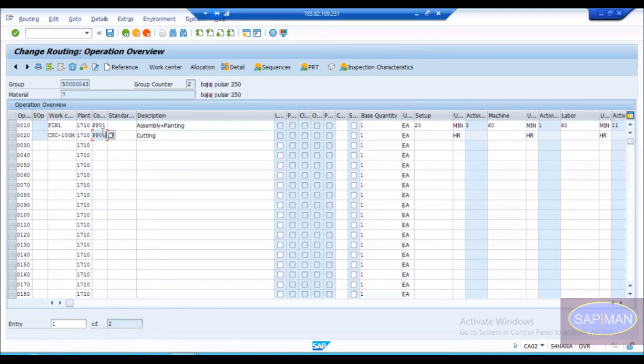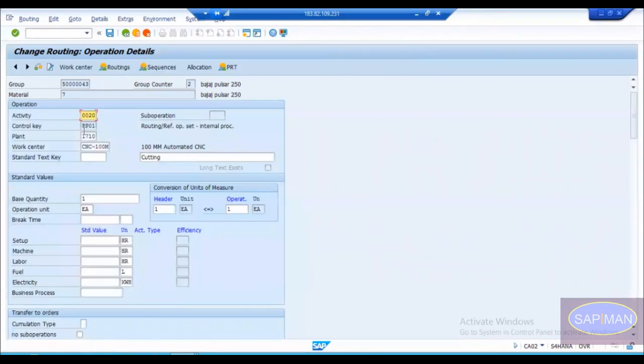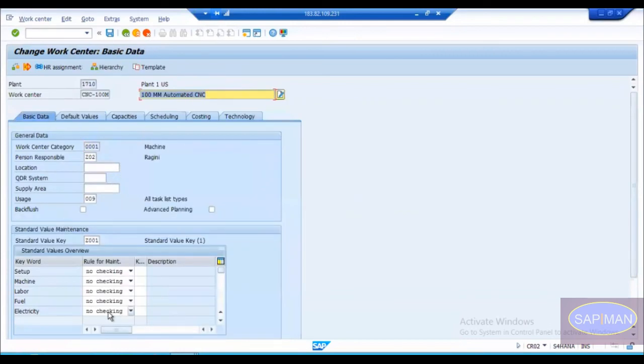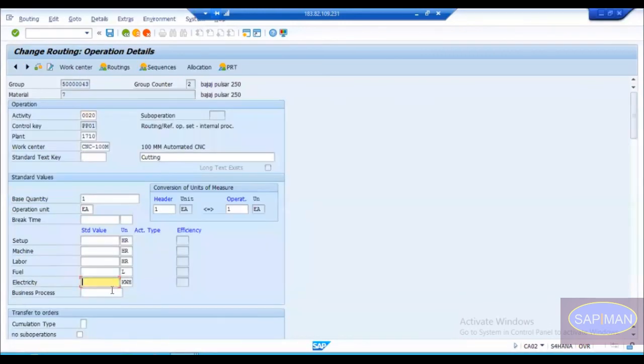Clear? Understanding my point? Yes, sir. And here you can see also the setup machine level. If I double click on this, it will take me to the screen, and the moment you keep on pressing enter, whatever you do, this field is not giving any sort of warning again and again. Why? Because in my work center I have made it no checking. Because of that, it's not giving any warning.